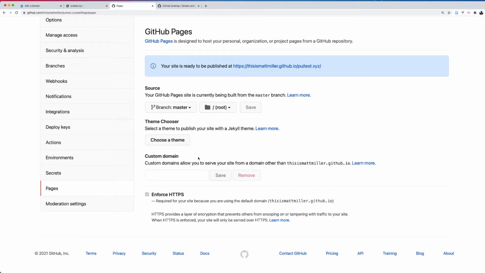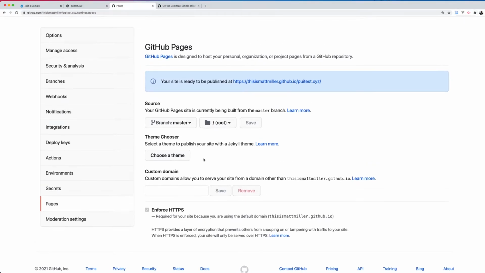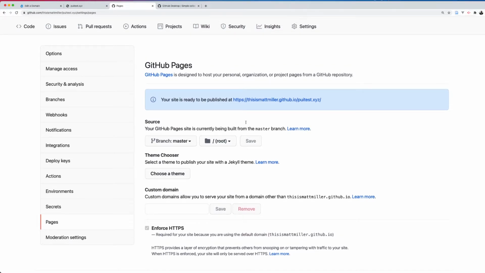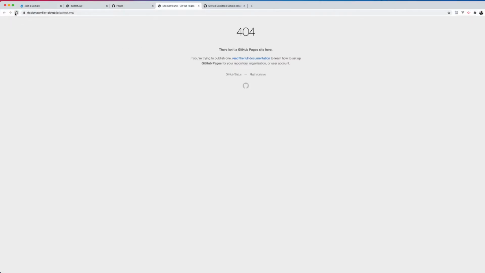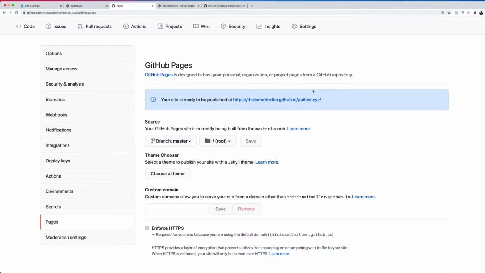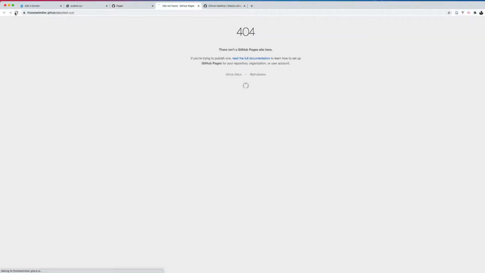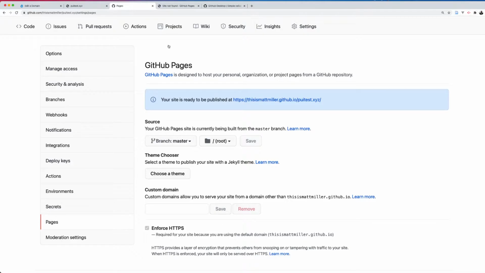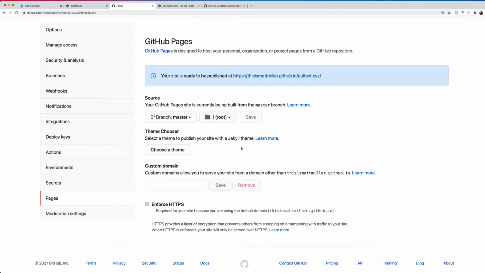The next thing we can do is add a custom domain name. So they're saying, okay, your site is ready to be published here, and this is the domain name that it provided. The thing with GitHub Pages is that they take a few moments to refresh, so you have to give it a minute for the site to rebuild, and then eventually it should show up. But while it's waiting for that, we can have custom domains forwarded to this site.